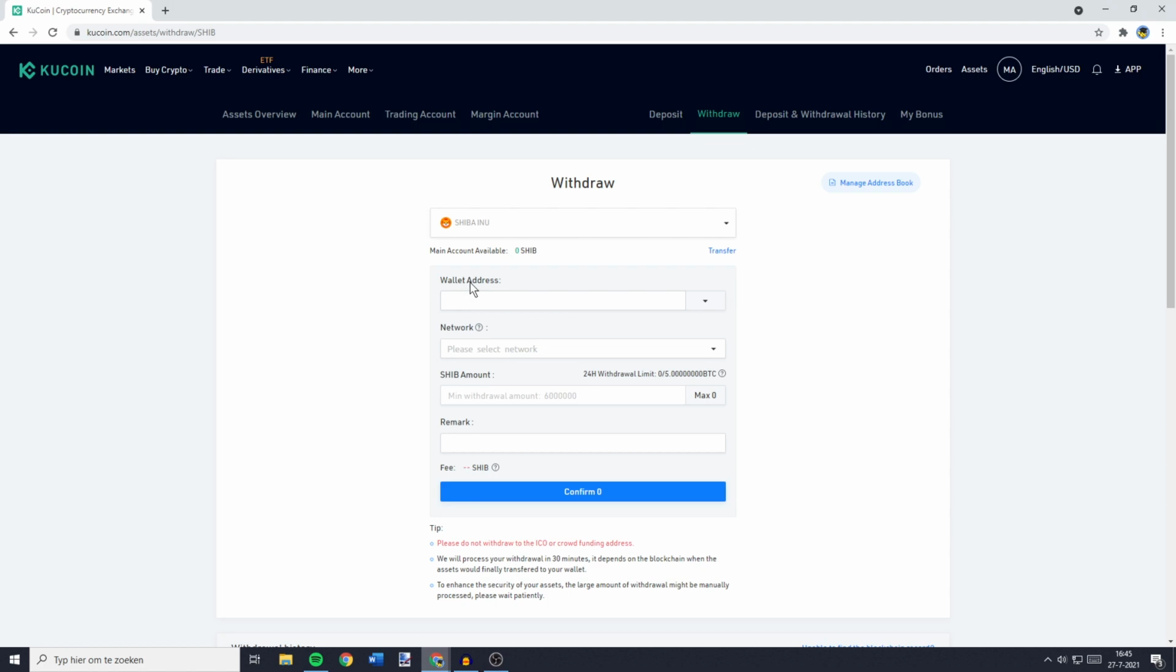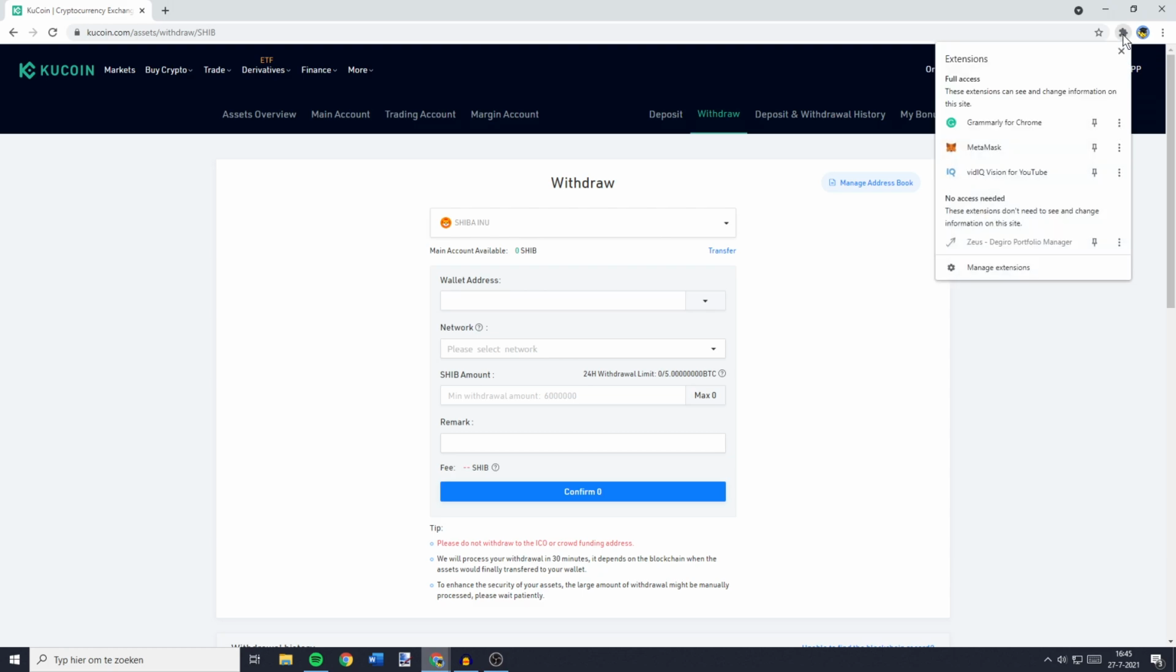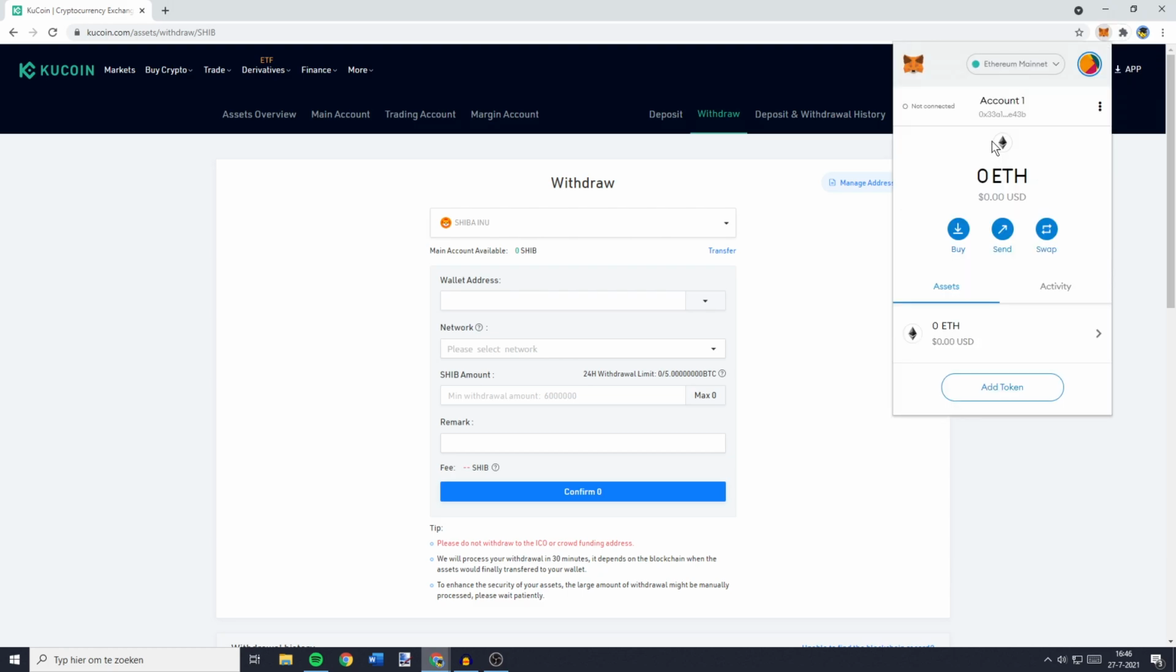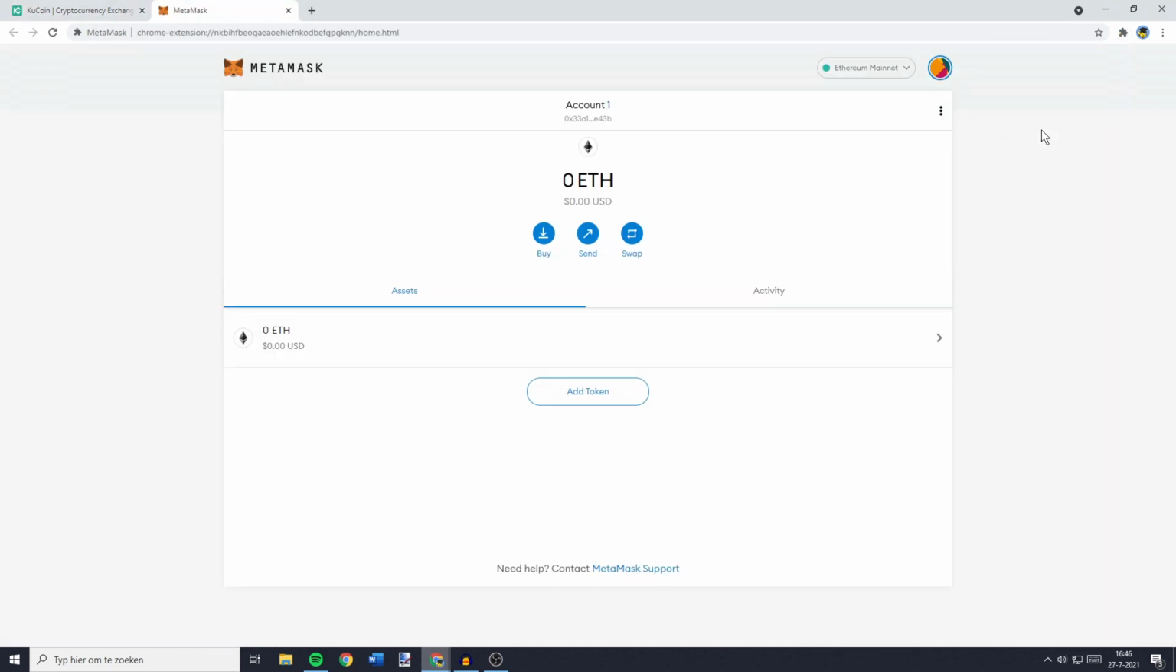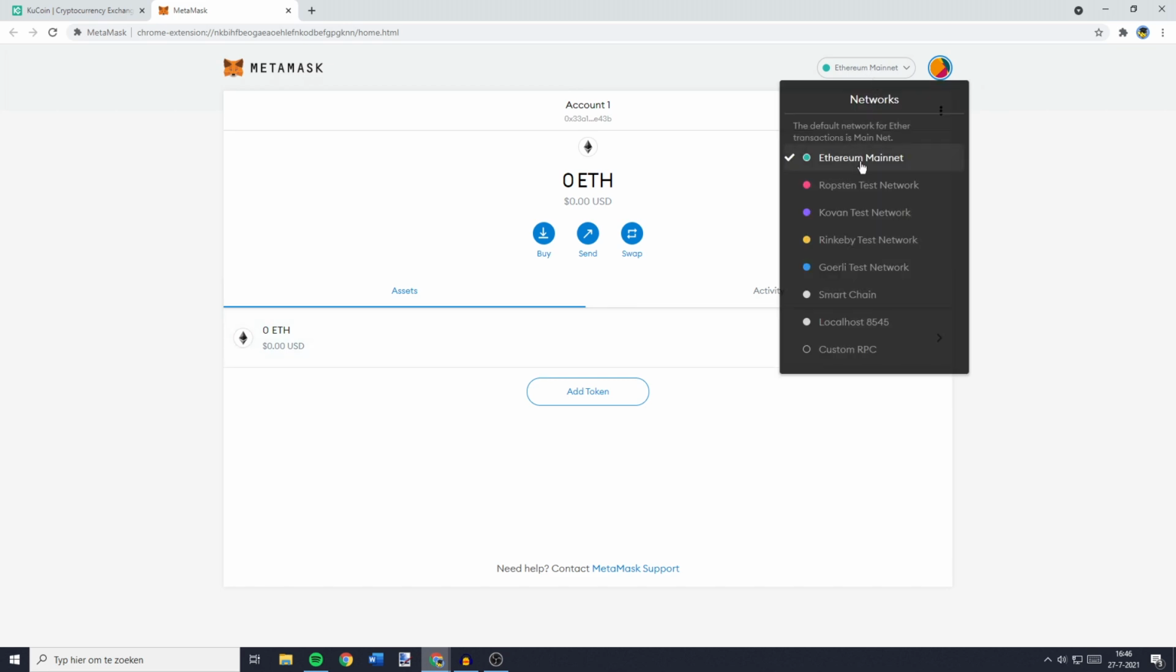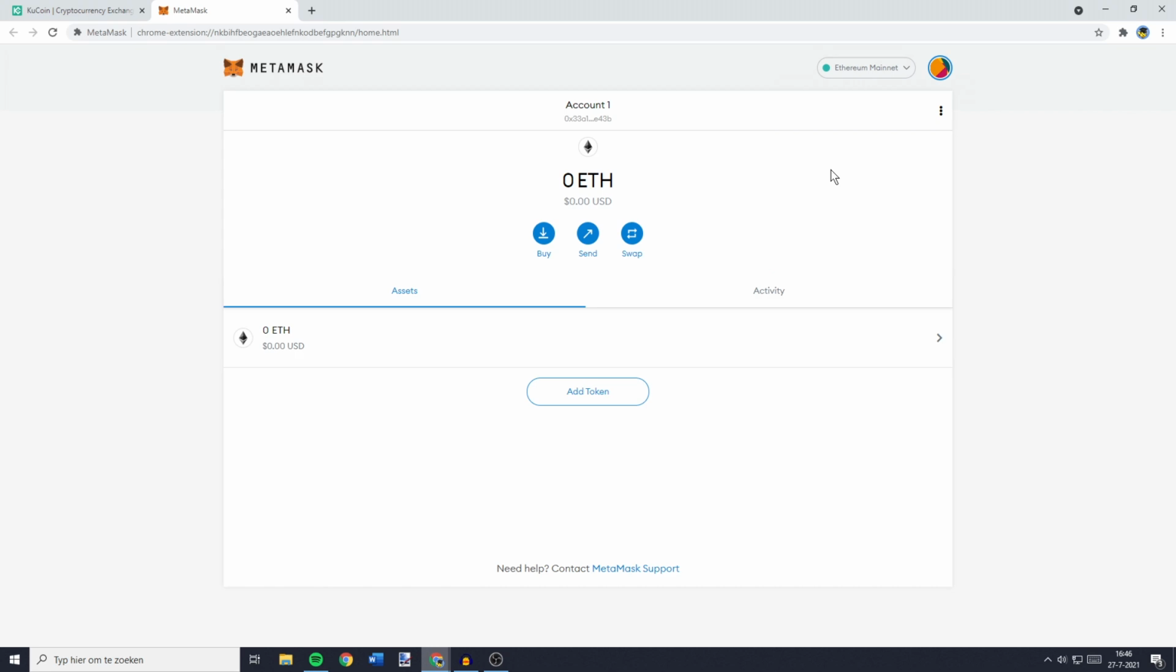Now, if you're using Google, you can go over to the top right and then click on the extensions and then click MetaMask. Now, what I like to do is to press on those three buttons and then click on Expand View, because by doing so, you'll get MetaMask in full screen. Once you're on this page, you have to make sure you have the Ethereum mainnet selected. And once you have the Ethereum mainnet selected, you'll now have to add the SHIBA INU token to MetaMask.